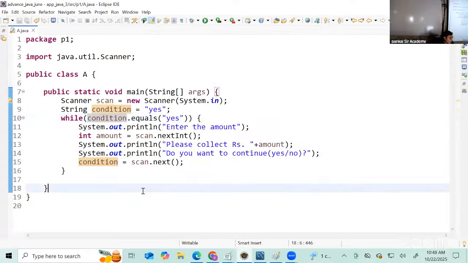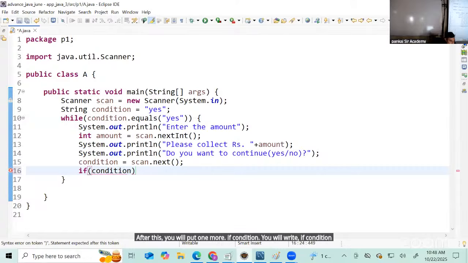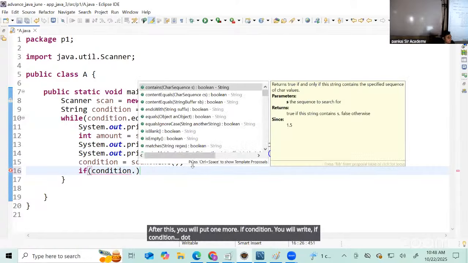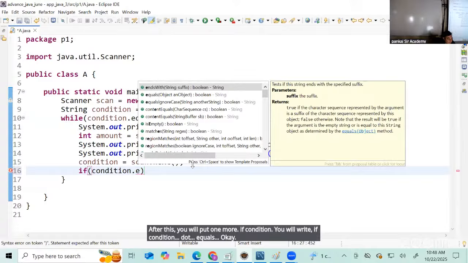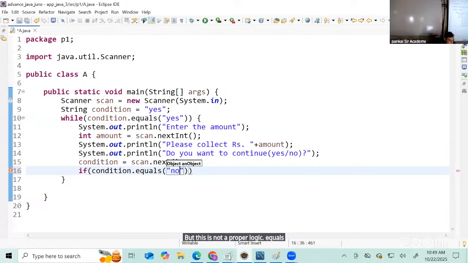When you type no, I want to print a message, thank you, visit again. Or just thank you, just one thank you message. How do I do that? After this, you will put one more if condition. You will write if condition.equals no. But this is not a proper logic.